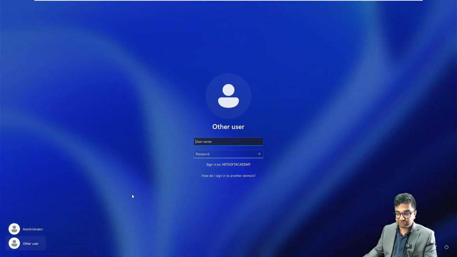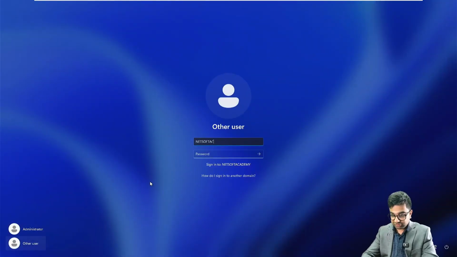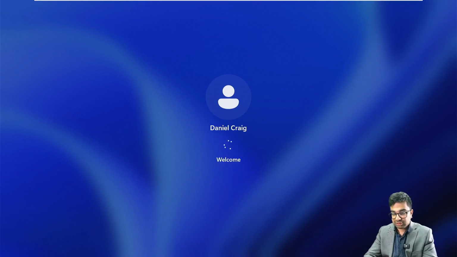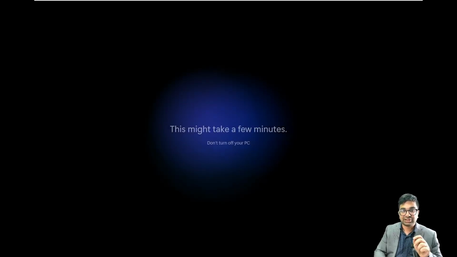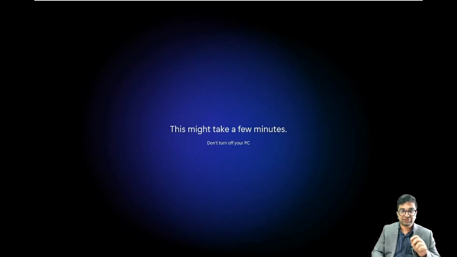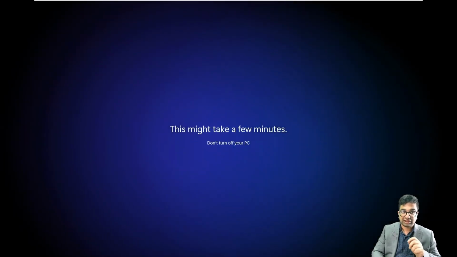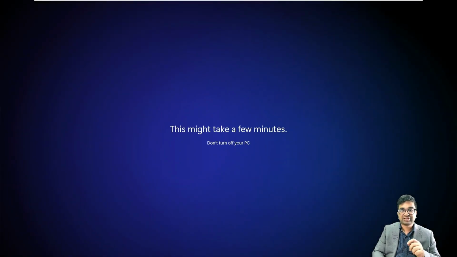All right, so other user, NetSoft Academy /D Craig, password 1350. Now I will be logging in. I'll be logging in to the Exchange server, and from there I'll be sending an email to the other users. So for that, the link will be a little bit different than what we normally use, so that is where you should pay a lot of attention. I'll just wait for this PC to start up, and once it does, then we'll look at the next.